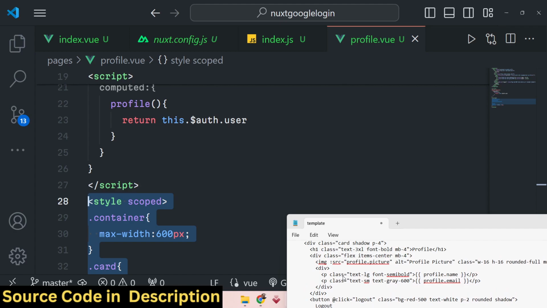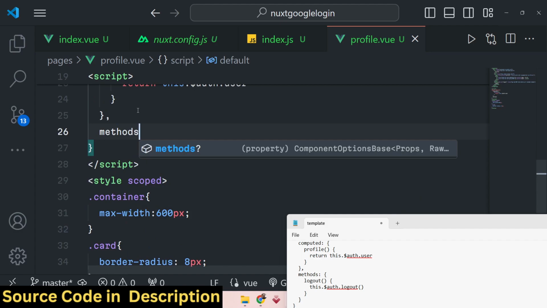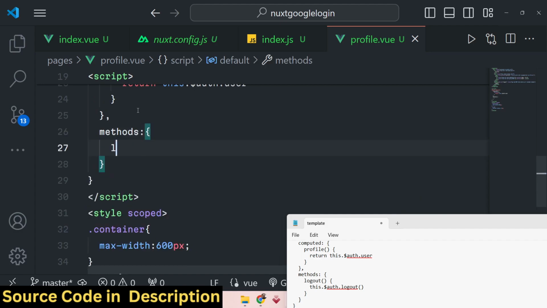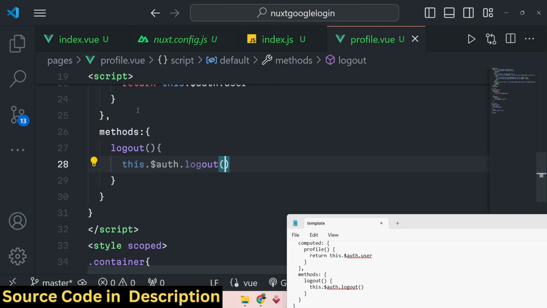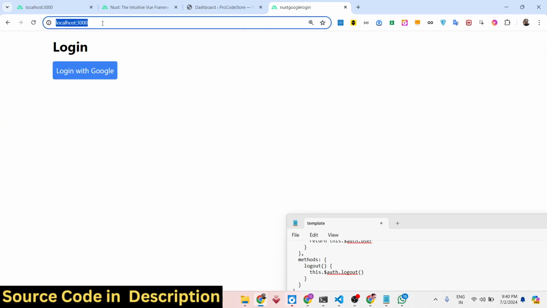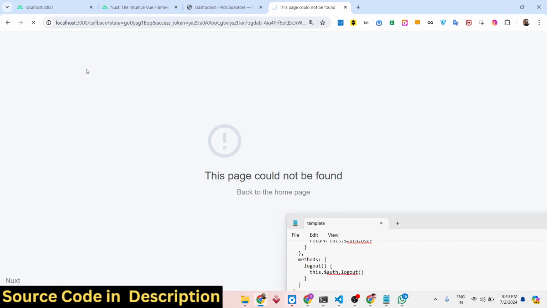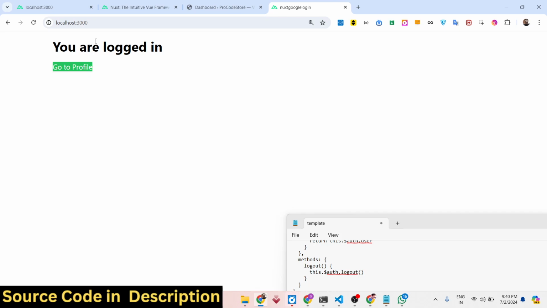Now to define the methods, we will put a comma right here, and we will define the logout method, which is very simple. We will say this.auth, and we can call the logout method. That's all. This will log out the user. If you refresh and click on logout, you will be redirected back to the login page. If you try to go to the home page, it will show you are currently logged in, go to the profile page. If you log out, you will be logged out.